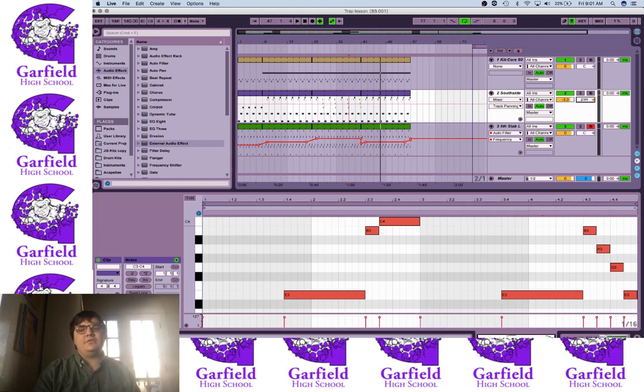If you click and drag up, you're going to go to the right. If you click and drag down, you're going to go to the left. So click and drag up and down on these to change your volume and pan.